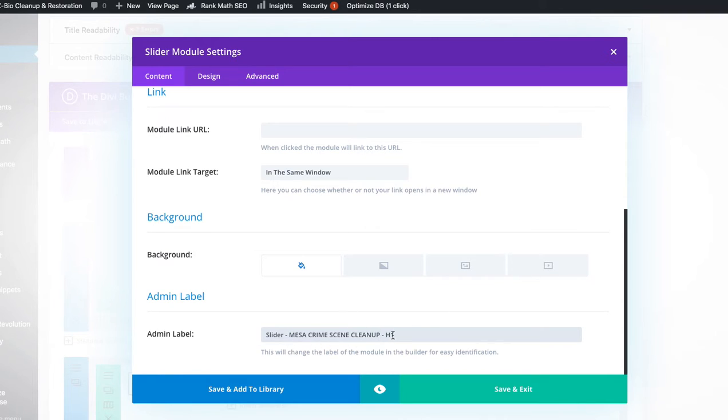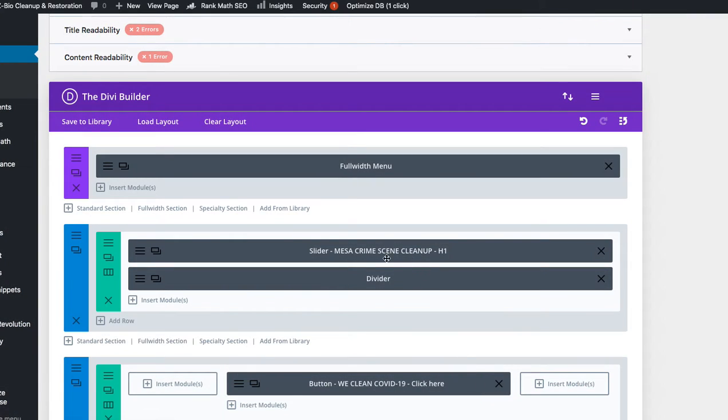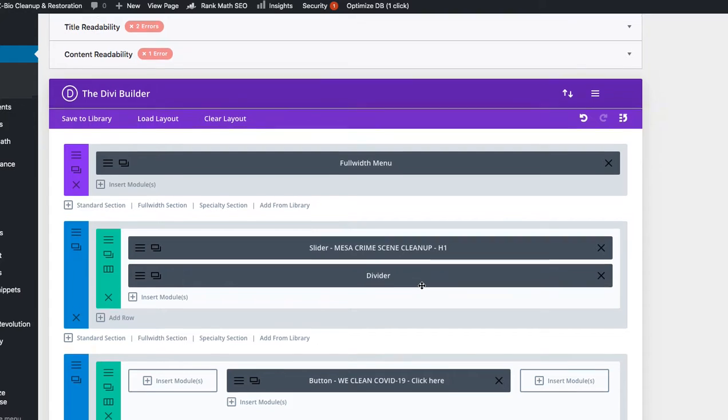Mesa crime scene. And I make a H1. That means it's a header tag. So I know from the back end that's what we got. We have at least one H1 tag. And see, that's how I do it right here. Okay.